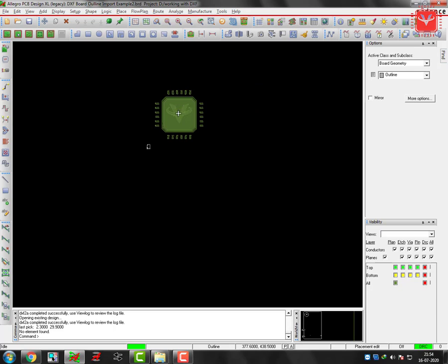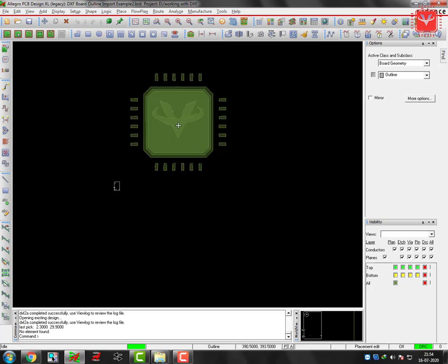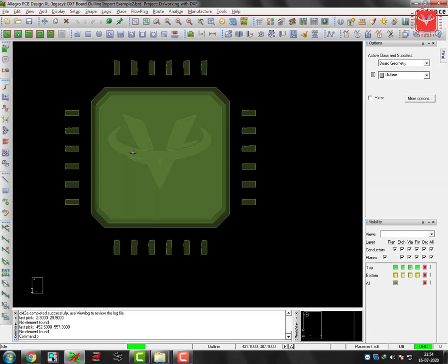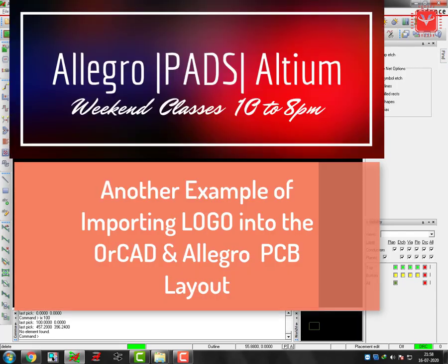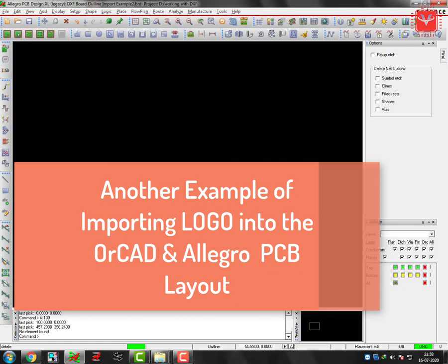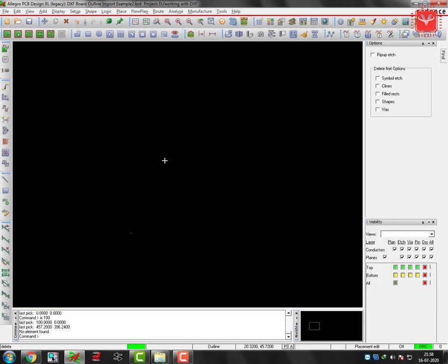See, this is the logo we have imported. It is appearing as a silk screen on the board. So guys, I'll explain here how to import our company logo or any other logo into our PCB board. First we have to create a PCB board outline, then only can we place our logo on the board. So first I will create it here.